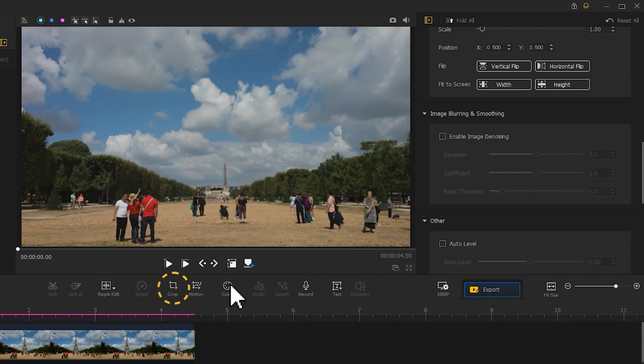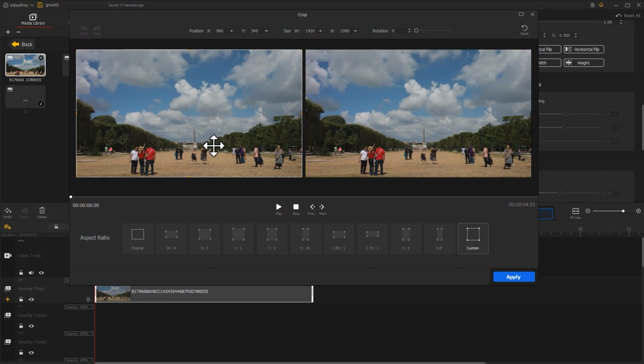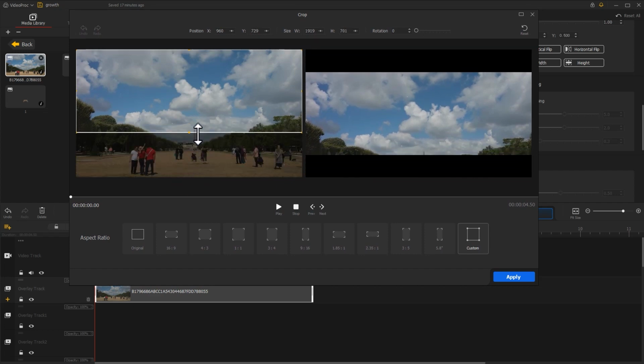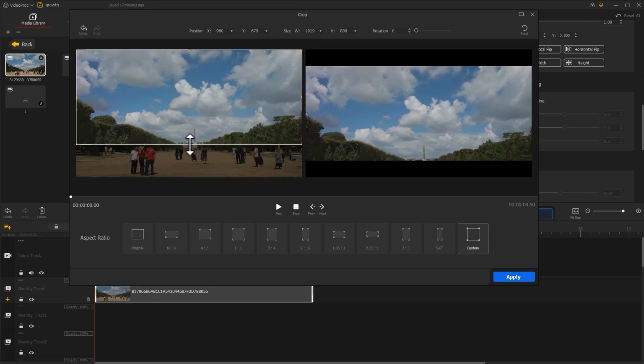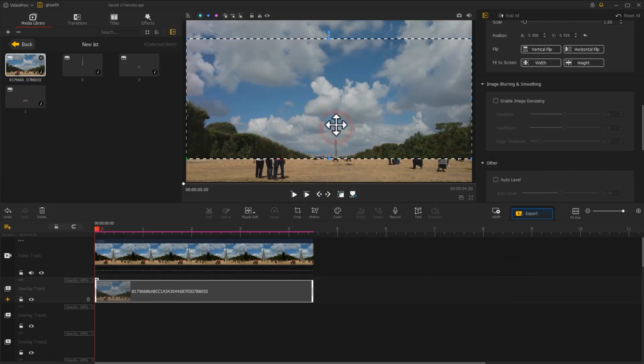Click the crop icon in the toolbar and crop the upper half of the frame in the new window. Click Apply to apply the adjustment. Then, click the Show or Hide Layer Rectangle button to align it with the frame.